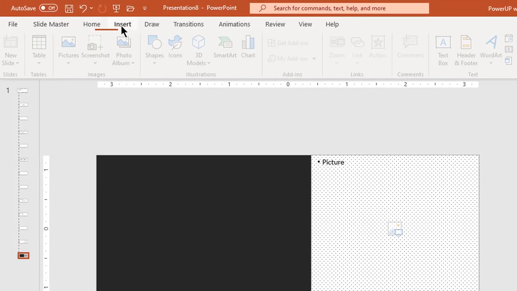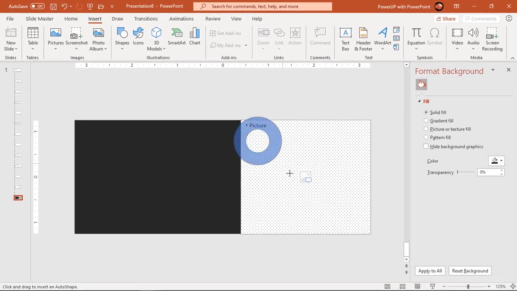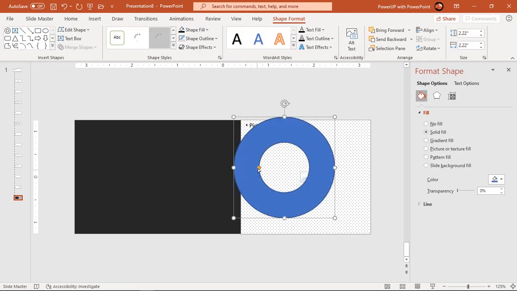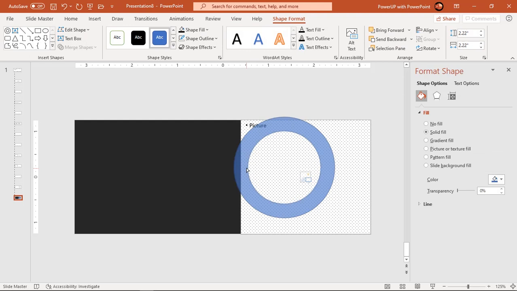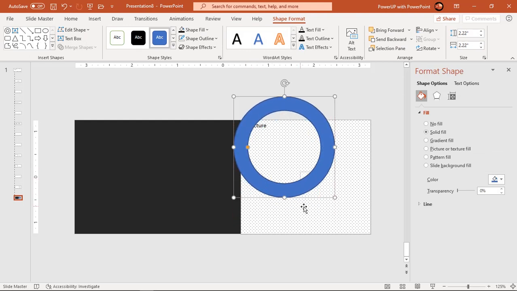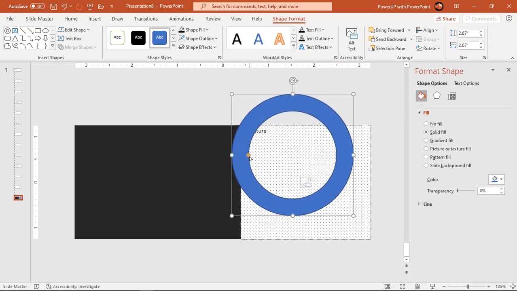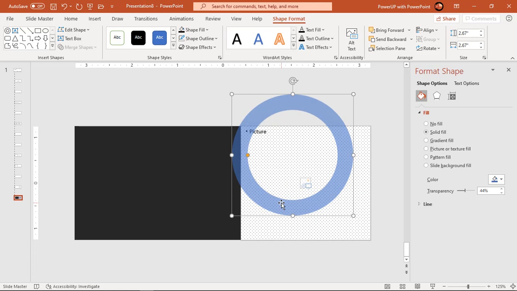Next go to Insert tab and draw halo circle holding down Shift key. Reduce its width using orange color edit point and slightly increase its size. Make it no outline and increase its transparency to see through. Adjust this circle so that it covers upper left corner.